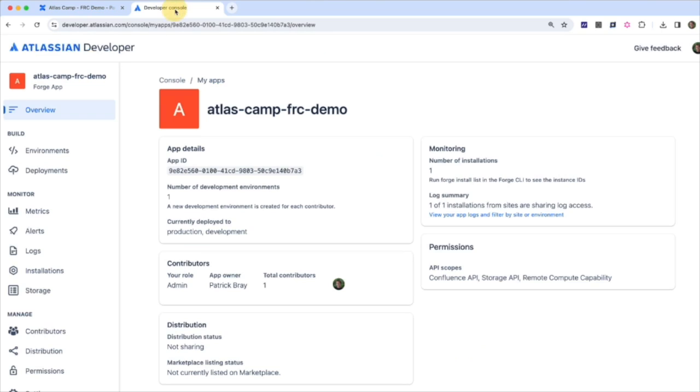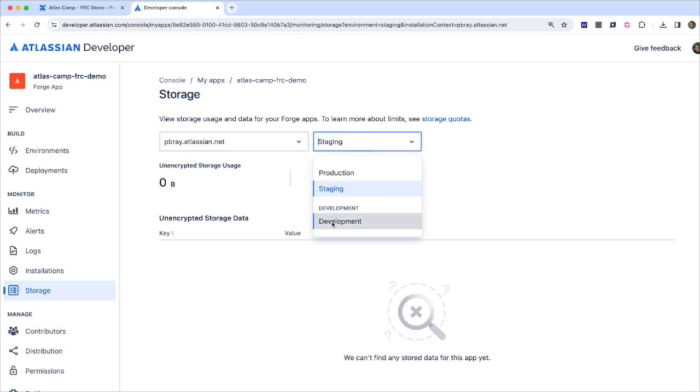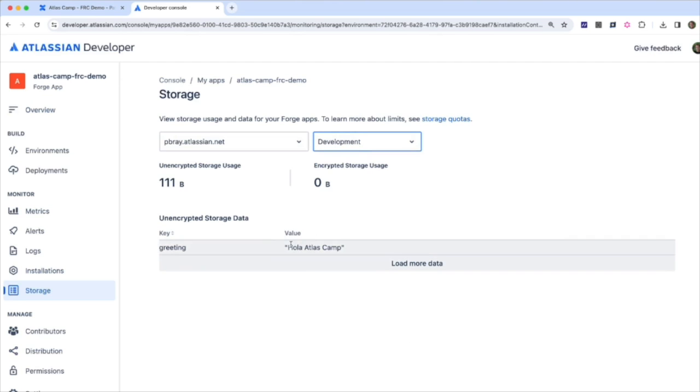Now, if we switch over to the developer console, you can look at the new storage viewer side of things, and we can see now that data is being stored in hosted storage, so no compliance requirements on you.